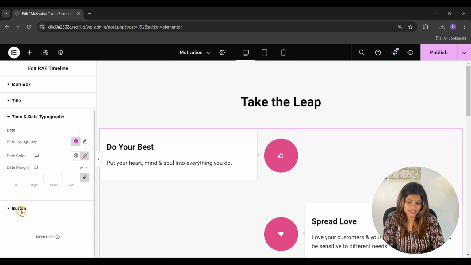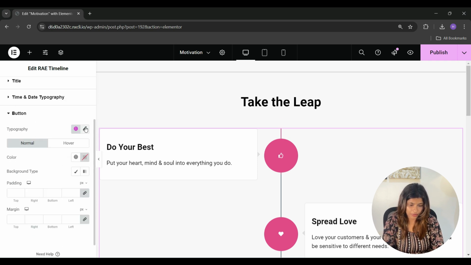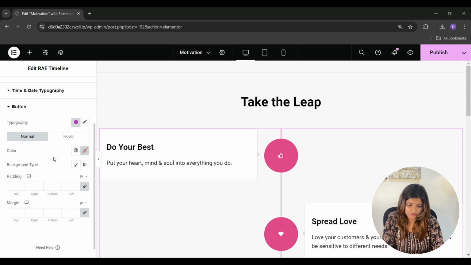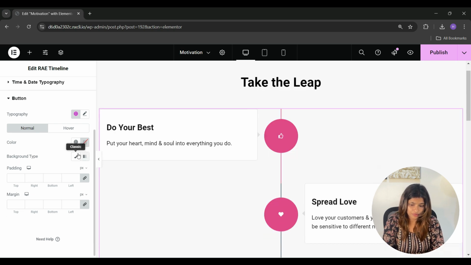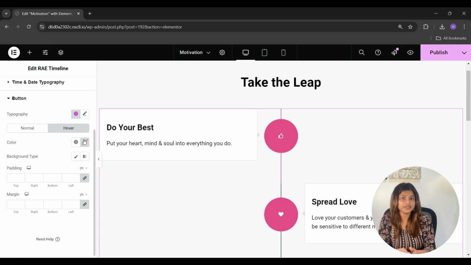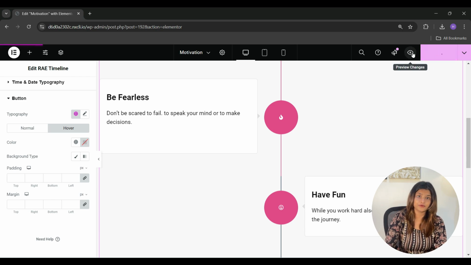Now let's go to the last setting, which is button setting. So from here, we can change the typography of the button, and we can change the color of the button from here. We can change the text color of the button from here. And from here, we can change the background color of the button. And we can adjust the padding and margin from here. And under hover settings, we can change the background color and text color of the button when a user hovers over it. So once you're done with this, let's go ahead and click on publish.